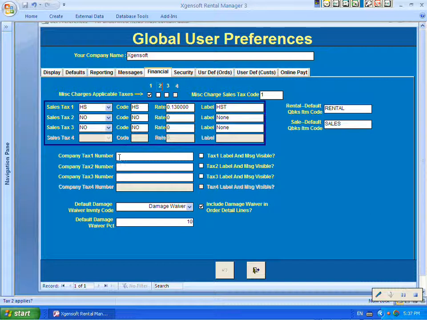If you have a company tax number, if you're in most of the provinces in Canada and some of the states, you will have a company tax number that the government requires you to show or to have printed on your rental contract and your invoice. That number goes here. Tick this off so that it makes that tax label visible. It prints it, in other words, on the bottom of your contract or your invoice.